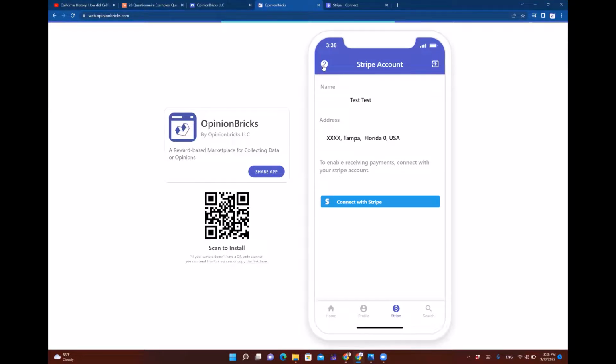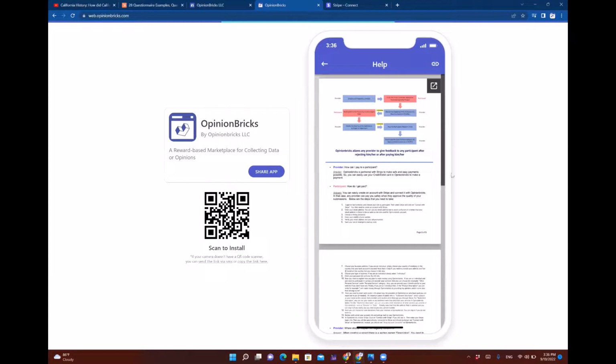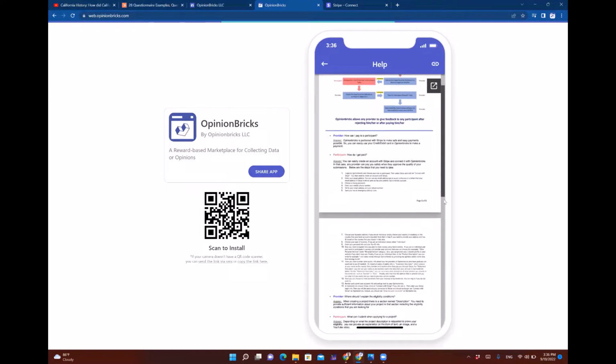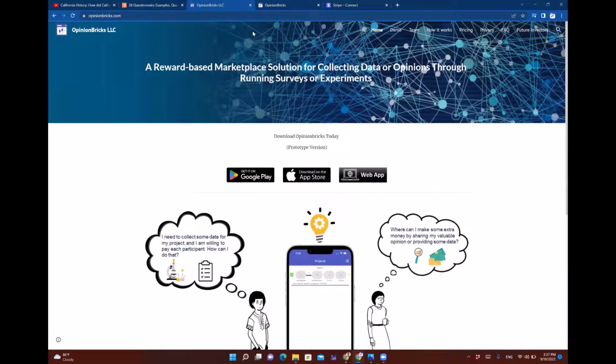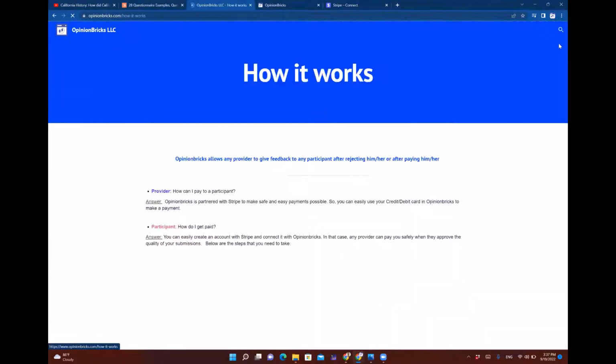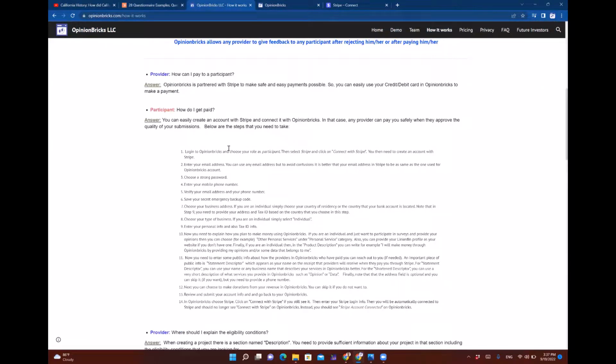how you can do that on our website. If you click on the help here, the steps are written here from 1 to 14. There are 14 steps that you need to take in order to connect your Stripe account. If you want to see it on the website, you can go here to how it works, and the same steps can be found in this area.